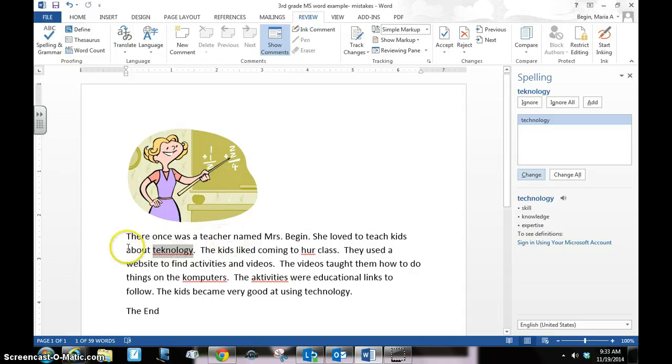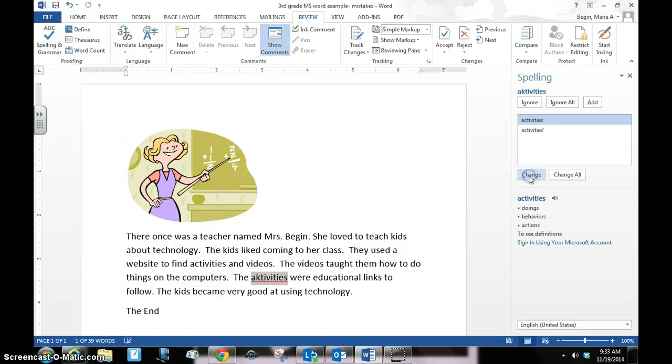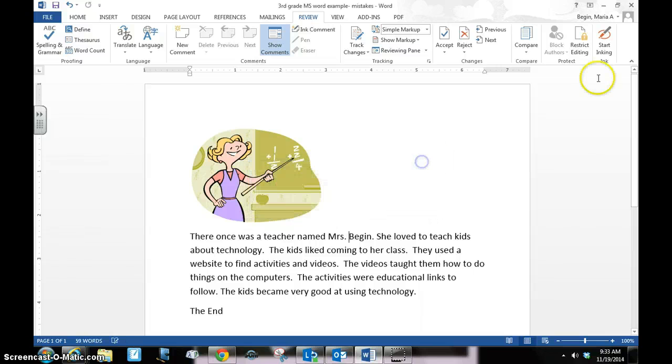Here's another one that is technology. She loved to teach kids about technology. I spelled that wrong. So is that spelled correctly? Yes. The next one, the kids liked coming to her. See how it highlighted where the problem was? That should be H-E-R, change. The videos taught them how to do things on the computers. I spelled that wrong, so let's see. Up here is computers. Change. Next one is activities. That's spelled correctly. Hit change. Alright, so it tells you that it's good. You're good to go. I'm going to do it one more time, though.